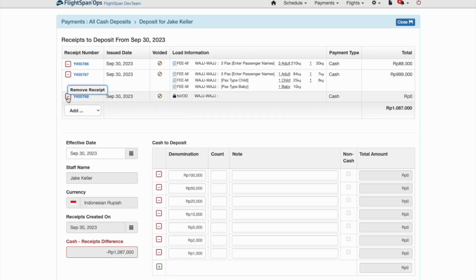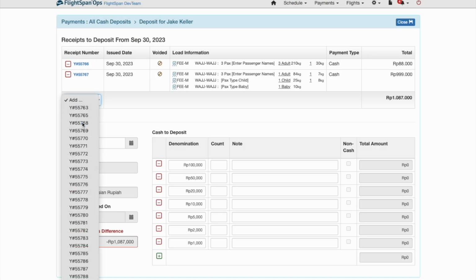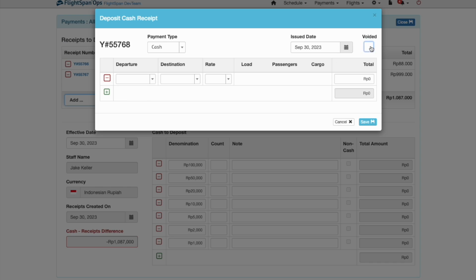If you wish to remove a receipt from the deposit, click the red minus button to the left. If you need to void a receipt, click the voided checkbox and save.